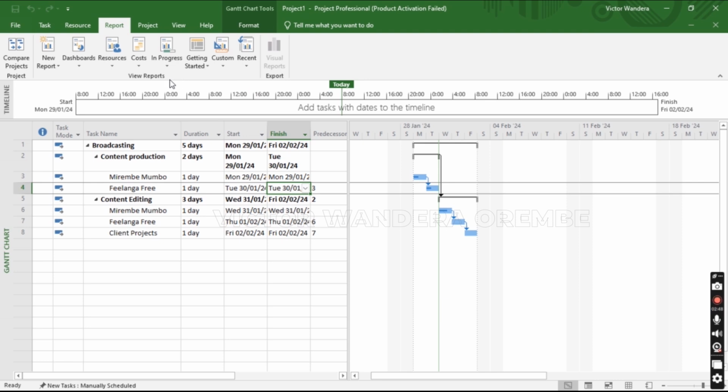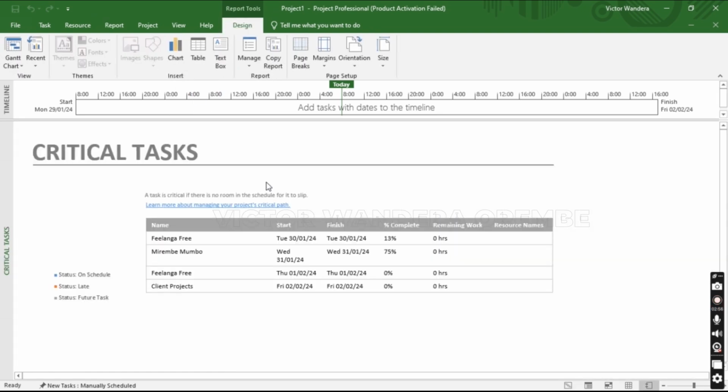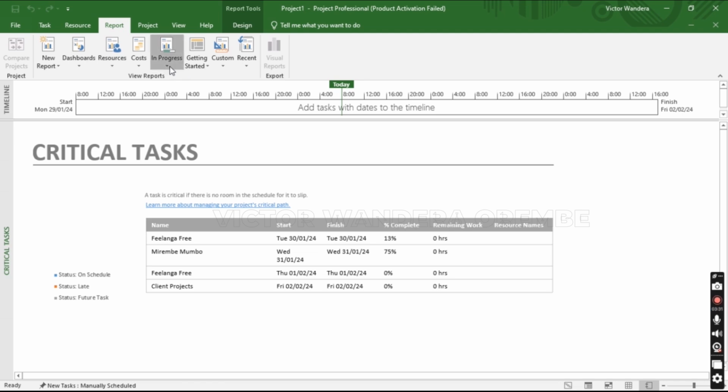If you want to view different projects like the tasks that are in progress, just click on this downward arrow. Then you can view critical tasks. You have them over here. A task is critical if there is no room in the schedule for it to slip. This means that if these projects slip, then they're going to make other projects also to fail in their deliveries, and these are the projects. Okay, you can check on other projects.